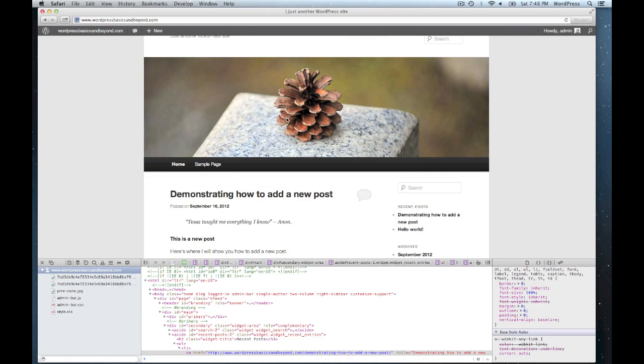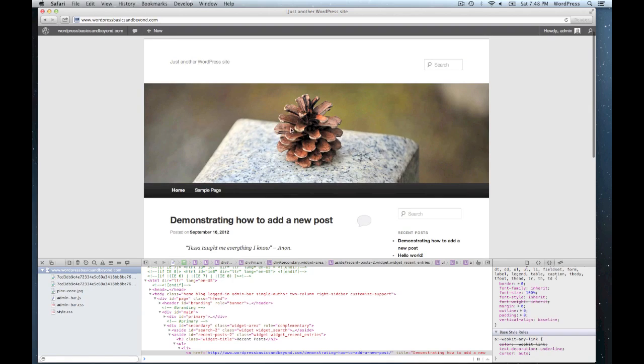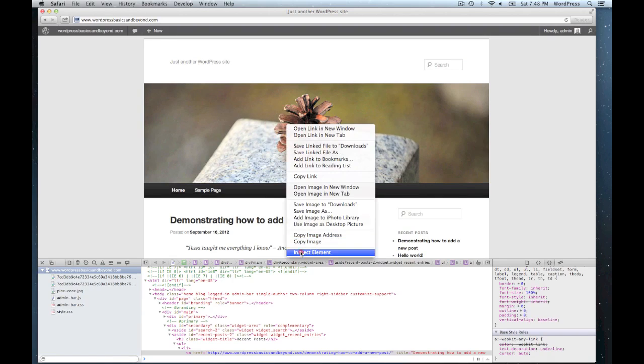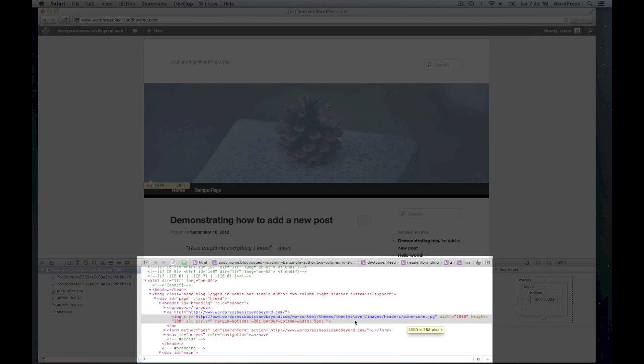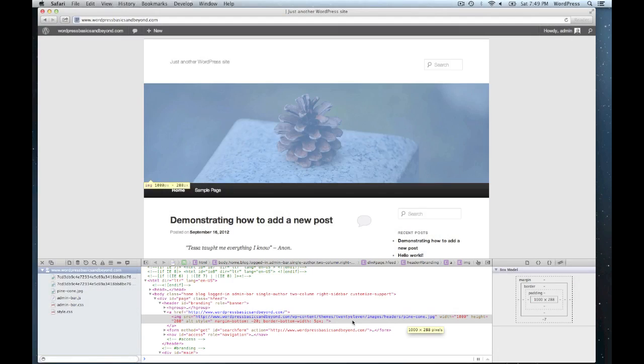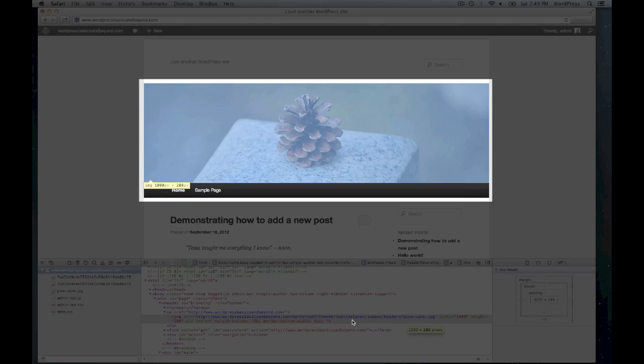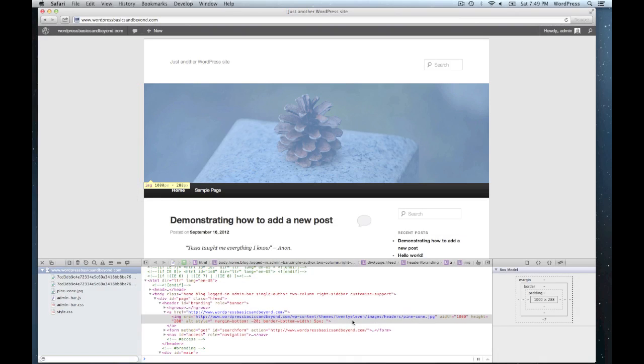So let's use another example. Let's have a look at the header image. So right click on that and Inspect Element, and that will highlight the element in the middle section, which is the HTML, that relates to that image. So we'll see that the image of the pinecone in the website is highlighted, and it's showing me a little tooltip of the dimensions of that image, which is really handy because if I want to create more header images in Photoshop, I now know the exact dimensions that I need to make it. So that's another benefit of Inspect Element.